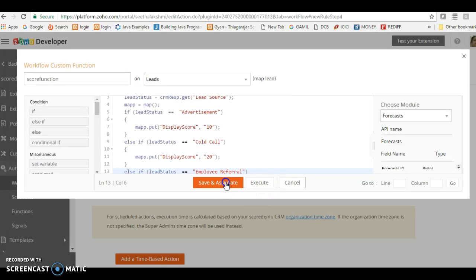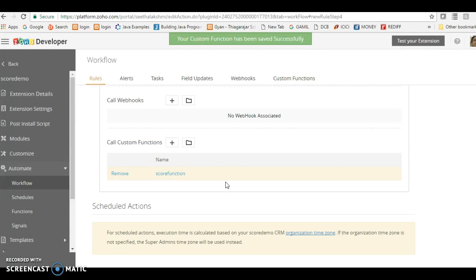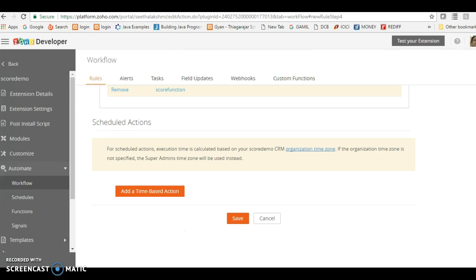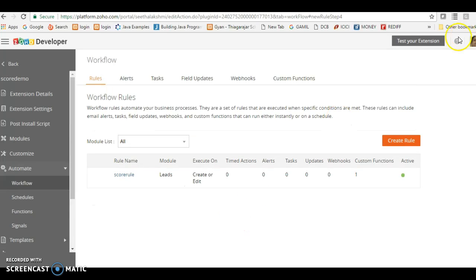Let me save and associate this custom function to the workflow rule that I've already created. Now, I'll save the workflow rule also so that the extension becomes complete. Now, you can choose Test Extension so that it tells you whether your extension works as expected.